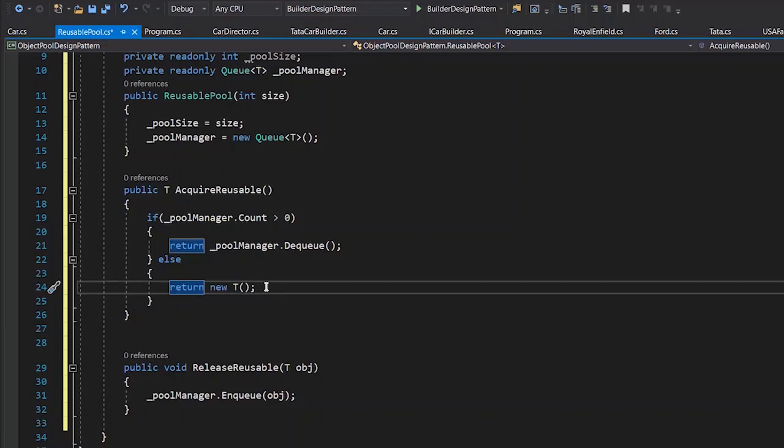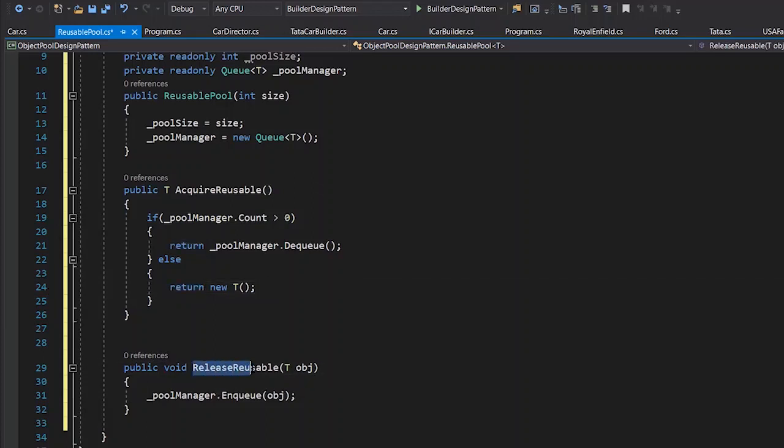Now the client is not needing that connection, like a database connection. It wants to return that connection. Here in the example of a car, the client is not needing that car. Now it wants to return the car back to the agency. So here the client will call this release reusable with the object, and we will insert that object in the pool manager.